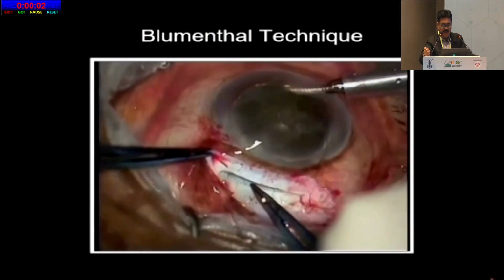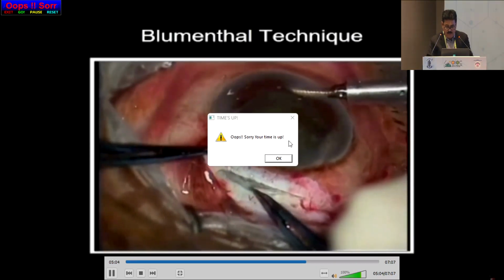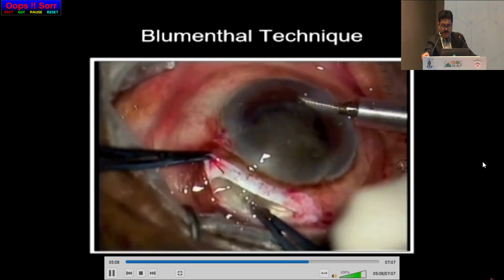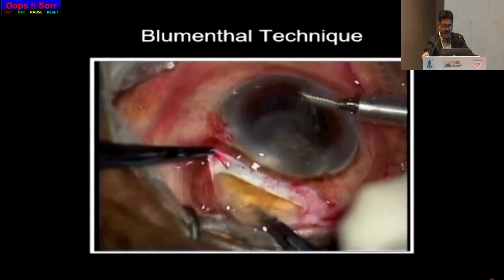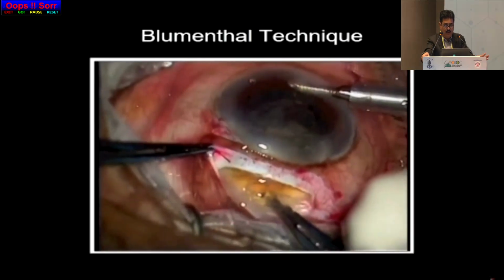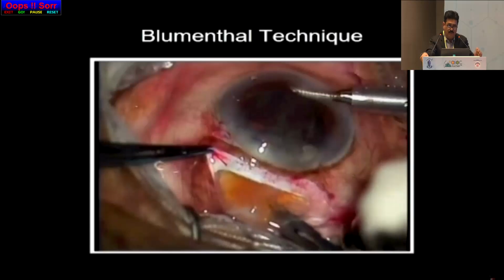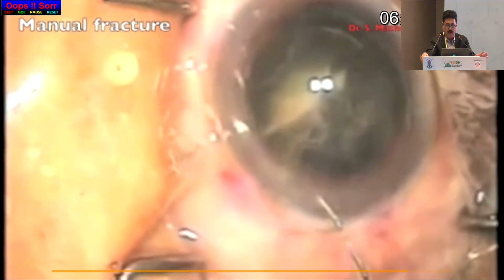This is the Blumenthal technique, where we have to induce an infusion cannula at the 6 o'clock position and then the nucleus comes out automatically because there is increased pressure inside the eye. So there are different techniques to remove the nucleus outside the eye. We have shown almost every technique that is available in the world for nucleus removal, and then you can see what technique is good for you.